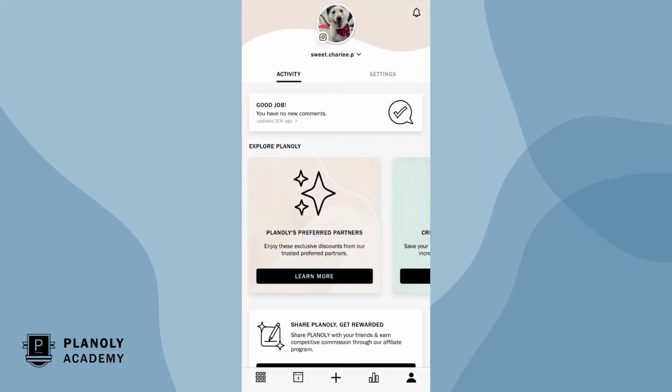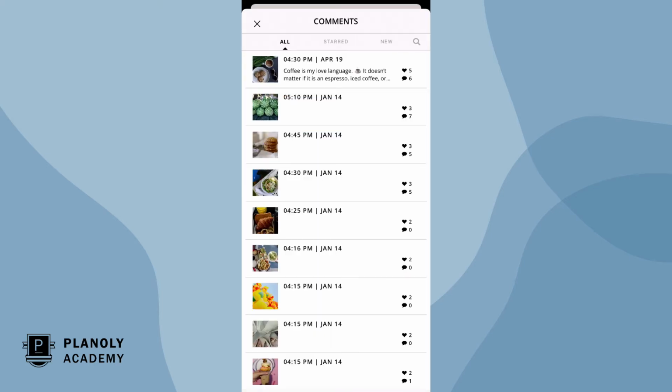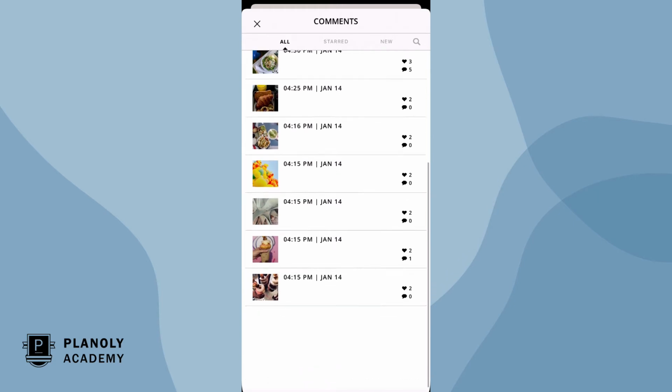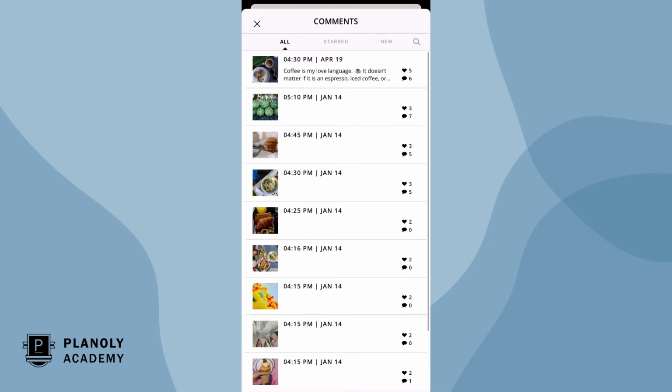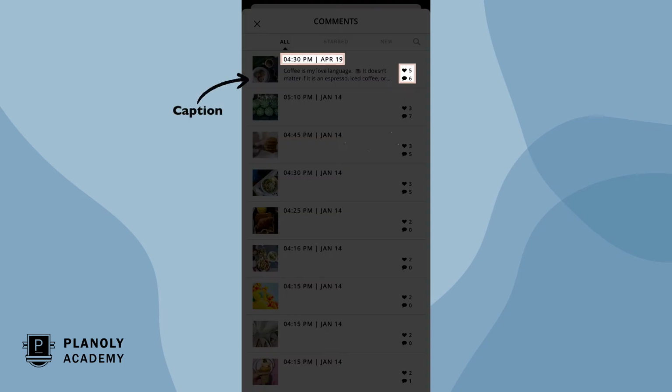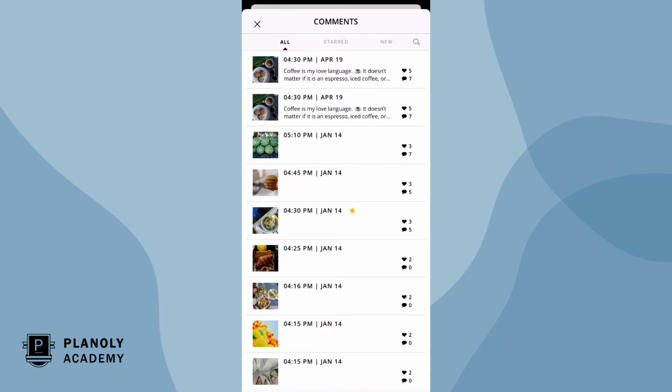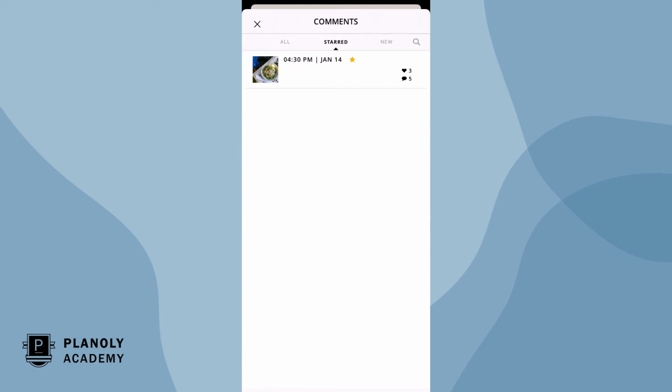This is your Activity Center. Now click here. Here is where you can view your comments by post. Please note, the number of posts you can access is dependent on your plan type. Each plan type has a certain number of posts you can access. At a glance, we show you the time, date, caption, and the number of likes and comments for each post. View comments by all, starred, or new.